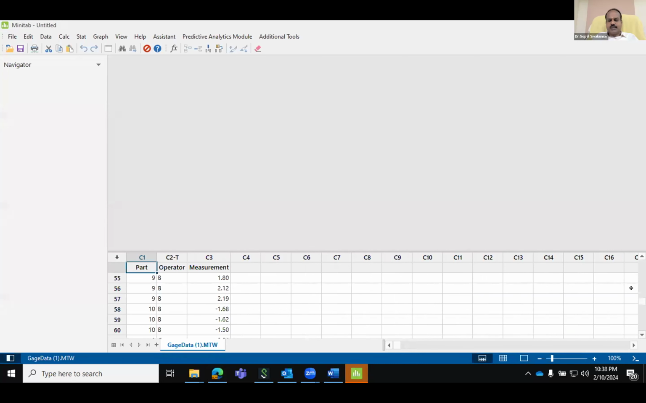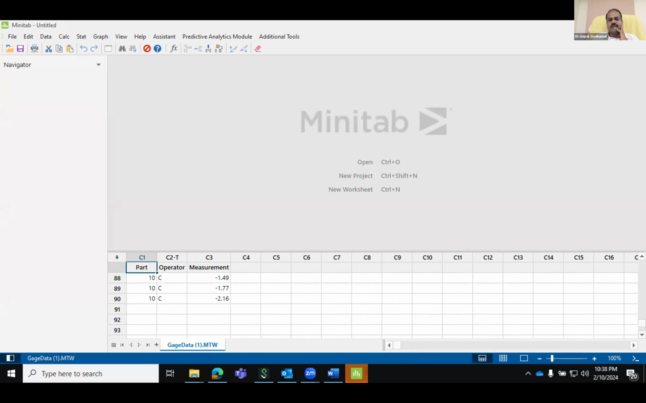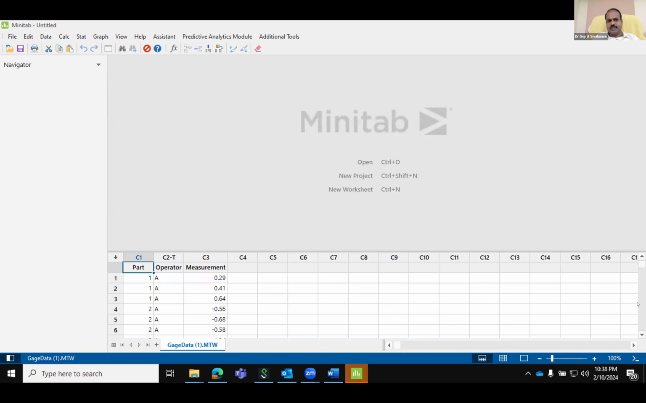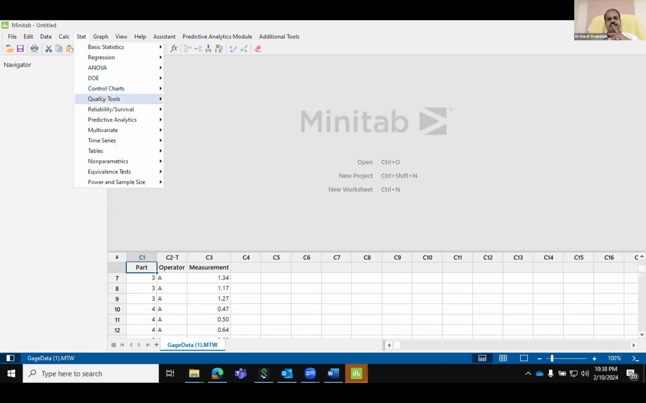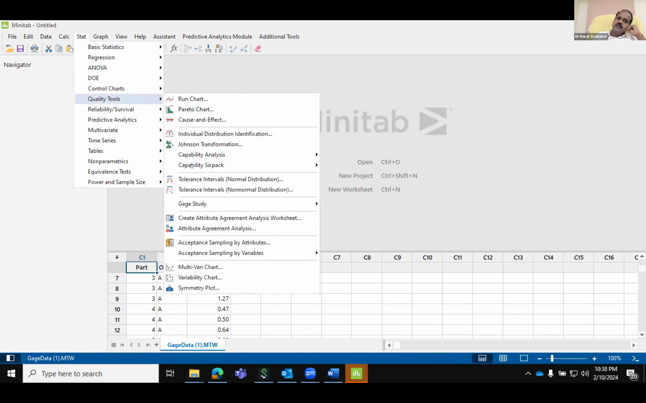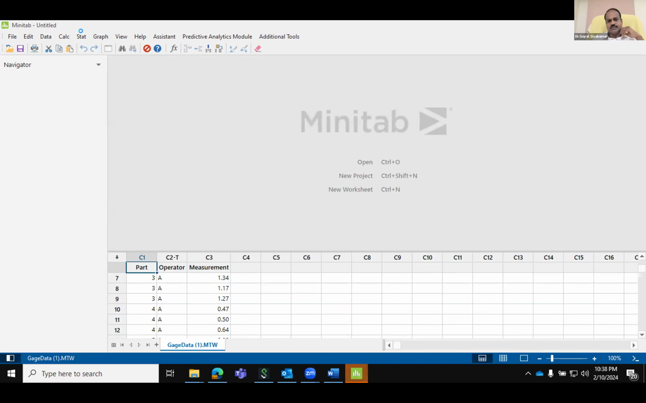Got it? Yes, sir. Now find out how many data you have. How many rows of data do you have? Just check. 90. Quick check. 90, yes. Now you perform the analysis. Go to stat. Go to quality tools. Go to gauge study and gauge R&R study crossed.